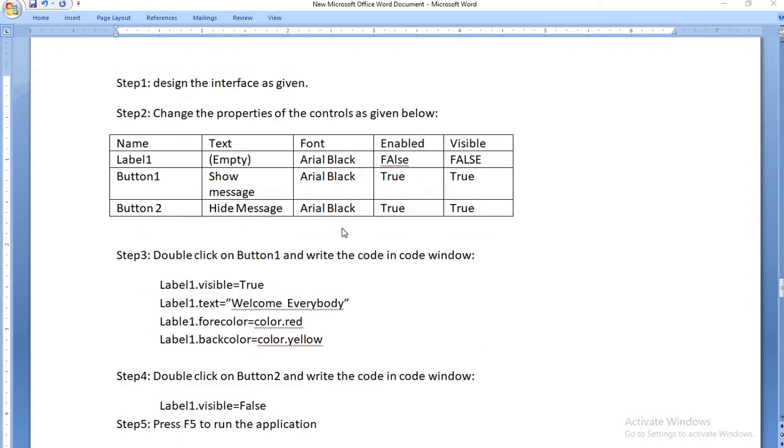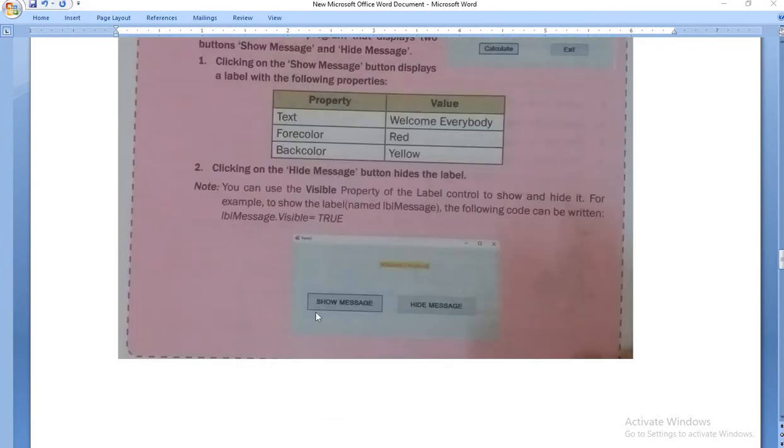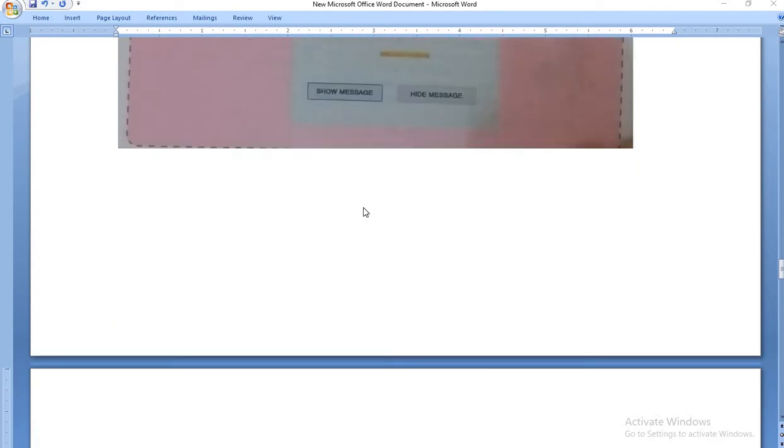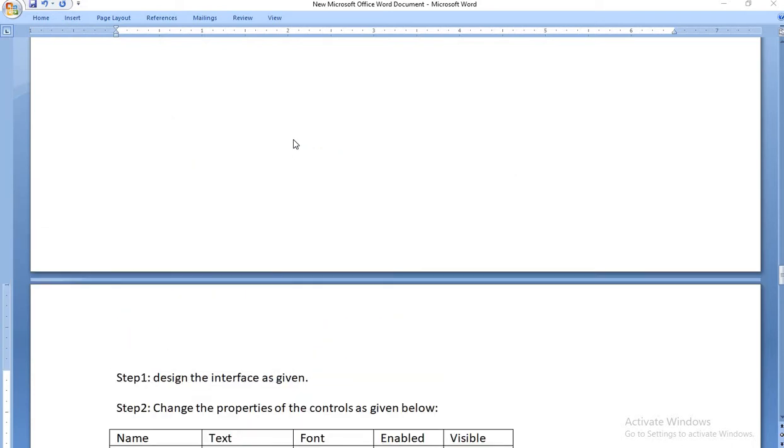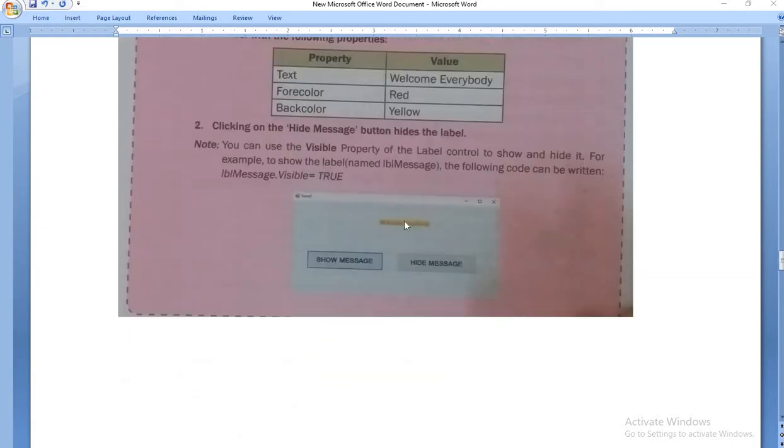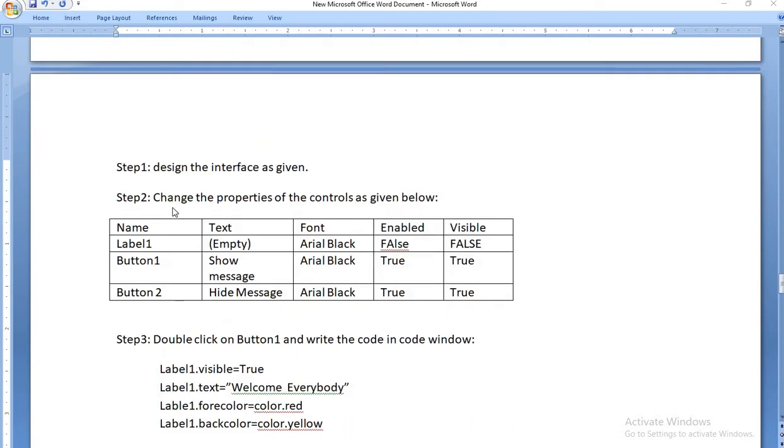As we all know, the first step will be design the interface as given. Means as the interface is saying, you have to include two of the buttons and one of the label. So first step is design the interface as given. Then second, after inserting the two buttons and one label, then you will start changing its properties. Means second step will be change the properties of the control as given below.